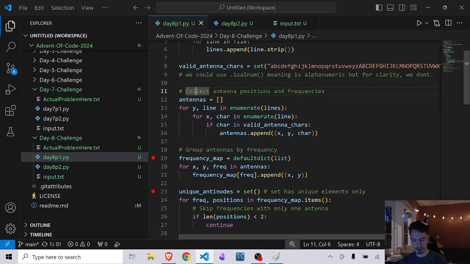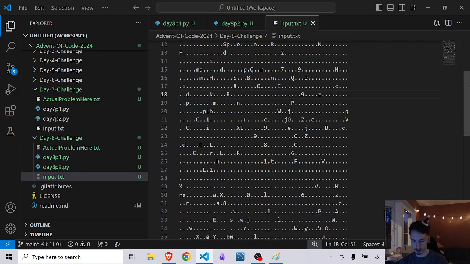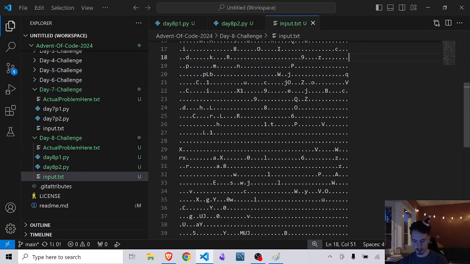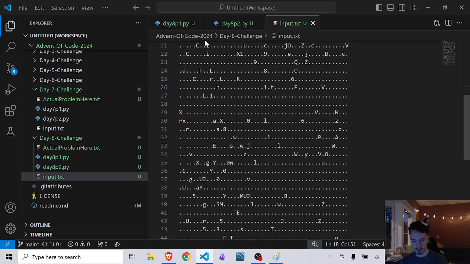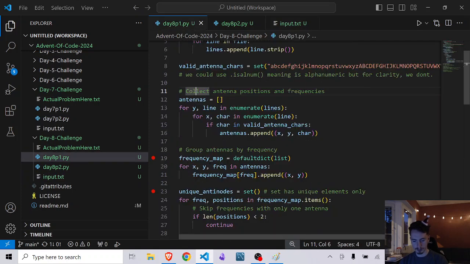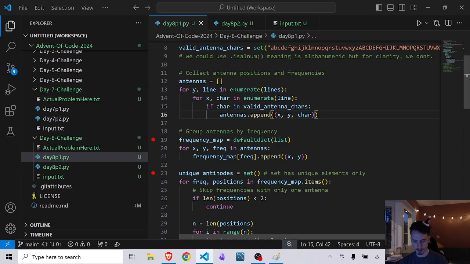So the first thing that we do is we collect the antenna positions from the input. So this is the input. We can see there's a lot of different letters, so a lot of different antenna frequencies. So we want to collect all of them. So we iterate through every line, we iterate through every character. We see if every character is in the valid antenna characters, and then we append it, but not just it. We append its X and Y coordinate and whatever the character is.